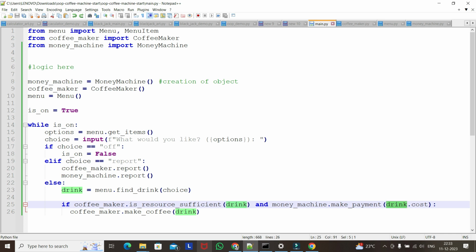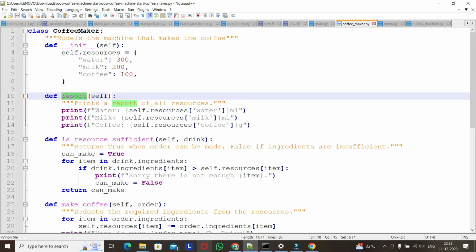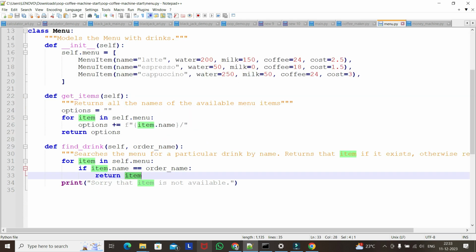So here we are just getting the drink dot cost, like latte dot cost. So we will be getting it from the menu. So it's like latte dot cost.